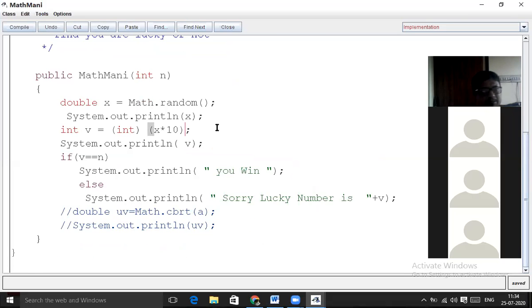That is the reason it was converting the x first into an integer. That's why after that it was multiplying with 10. So it was multiplying 0 with 10. Now it is not multiplying 0 with 10. First it is multiplying the fractional value with 10, and then it is converting into an integer. So that's a mathematical problem.